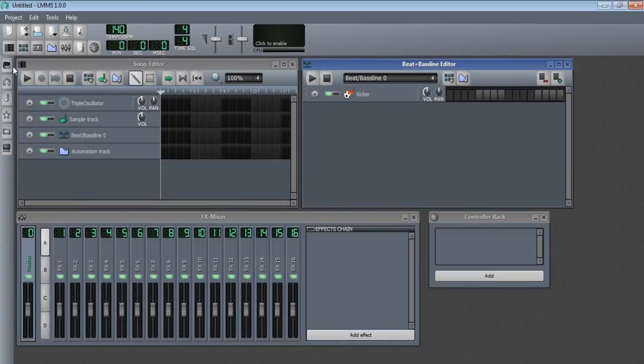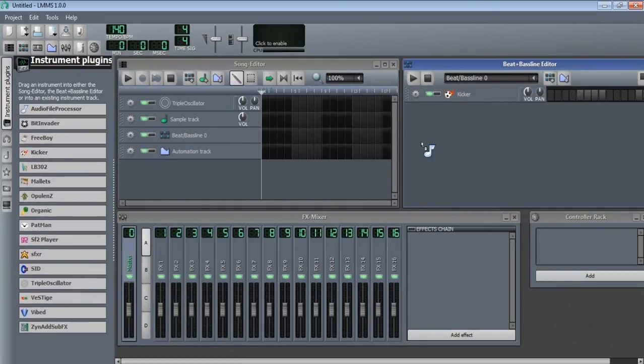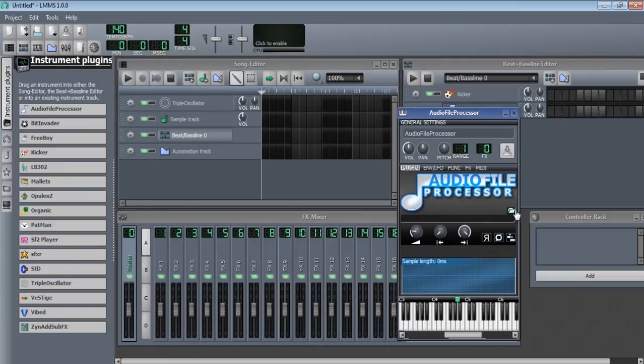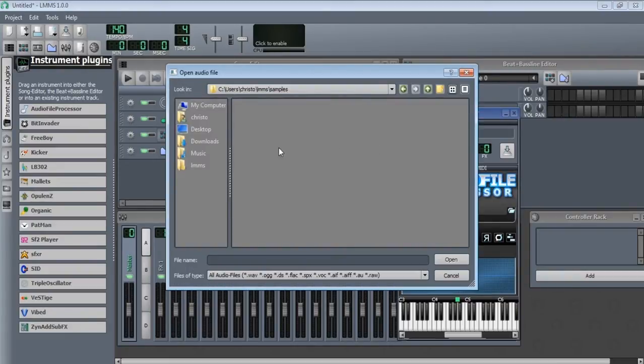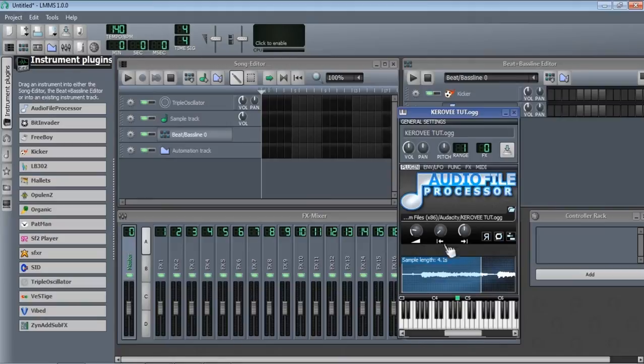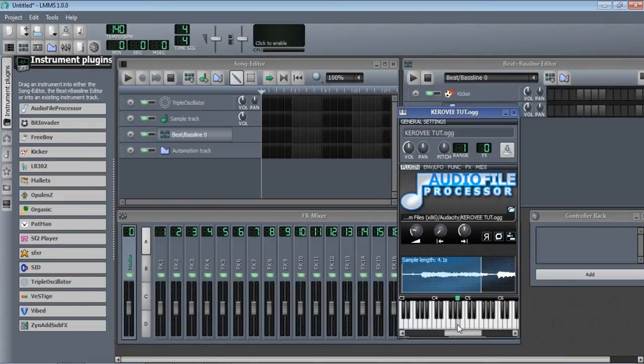Now open the instrument plugin folder, then drag and drop the audio file processor to the beat and bassline editor. Open that. There is an icon to open the audio file you need to assign to this audio file processor. Just click that, and it automatically comes into this editor. Then adjust your voice length.